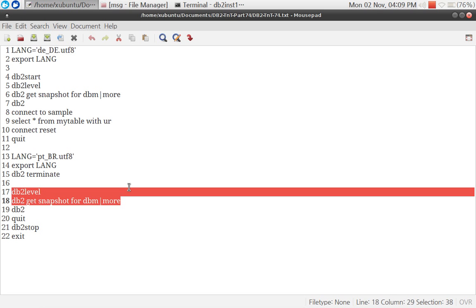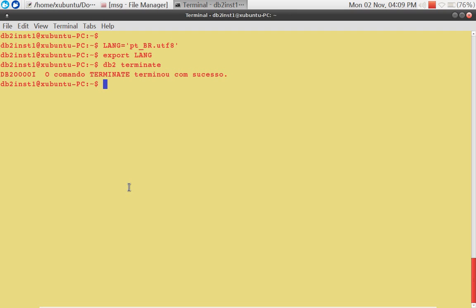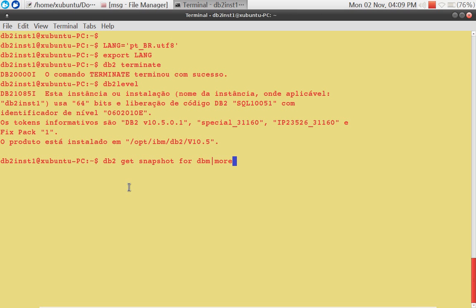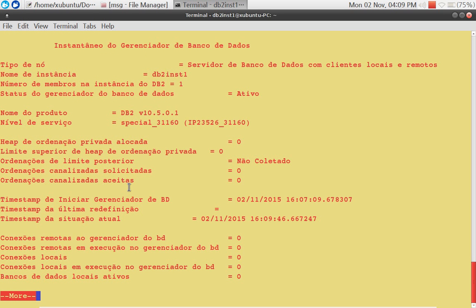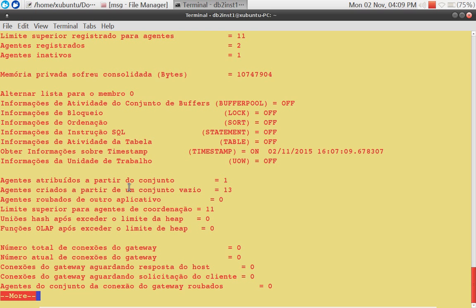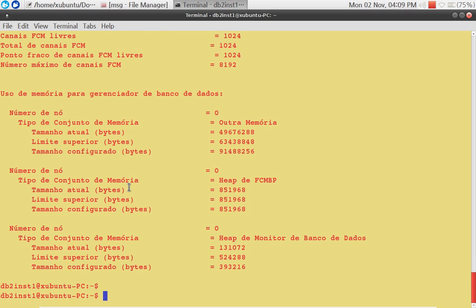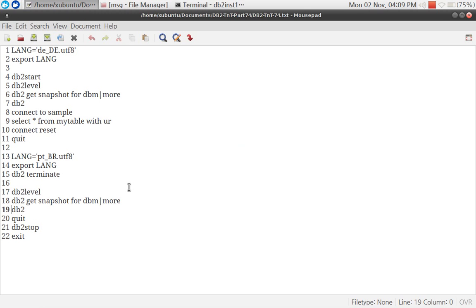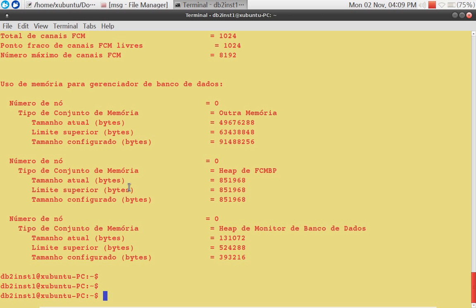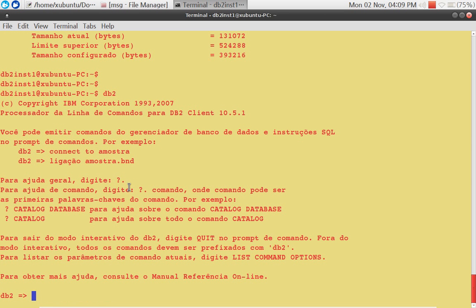I don't know what it says, but in the same way, DB2 level and DB2 snapshot, everything will get changed now. See here, instancia. Hopefully it is a Portuguese thing. Yes, even the snapshot output got changed to the Portuguese language. Then I can say DB2, see here, and I can say quit.